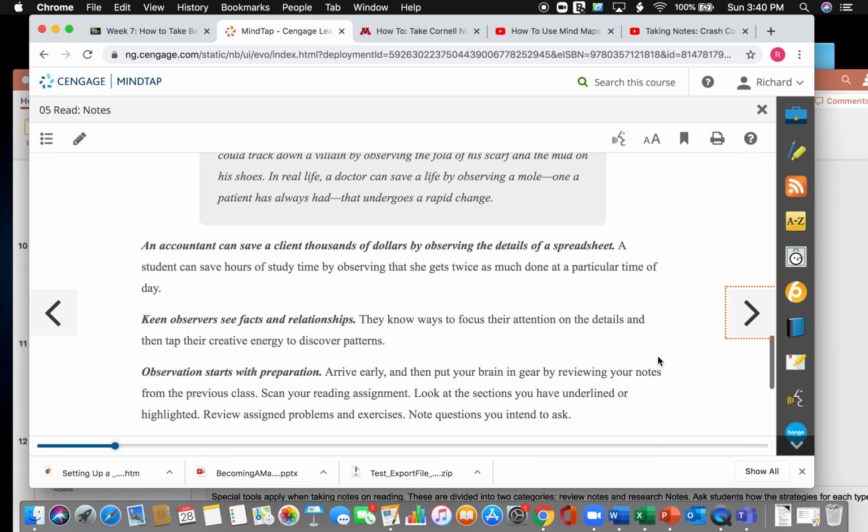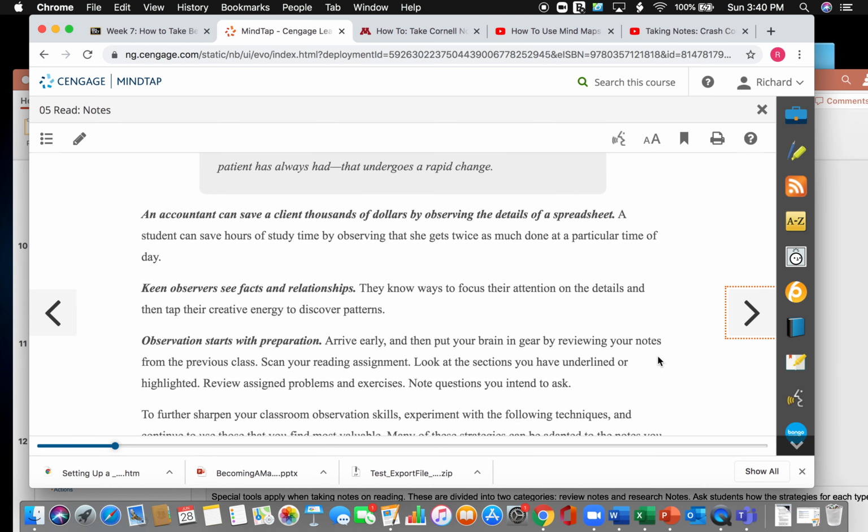So that is just saying that if an accountant is in tune and observes details on a spreadsheet, they can save thousands of dollars. And that's just comparing it now to the student. If a student knew that they would work better, let's say between the hours of 1 to 3, it would be smart to then start using the hours of 1 to 3 because they're getting twice as much done.